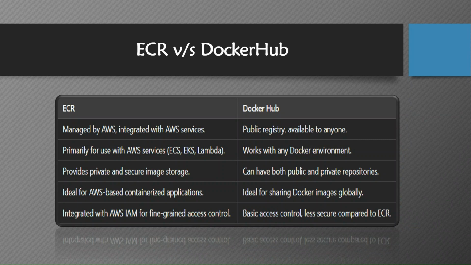When it comes to Docker Hub, it's designed for a more general purpose, making it ideal for sharing Docker images with global communities. Many developers use Docker Hub to upload images for popular open source software, allowing anyone to download and use them. It's widely used in deployment environments to pull pre-built container images for applications and services.